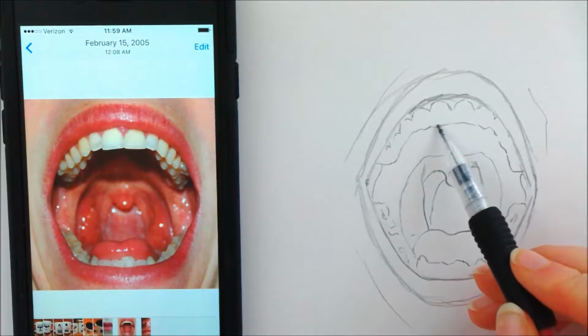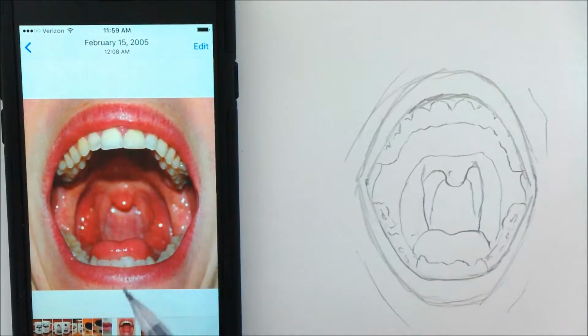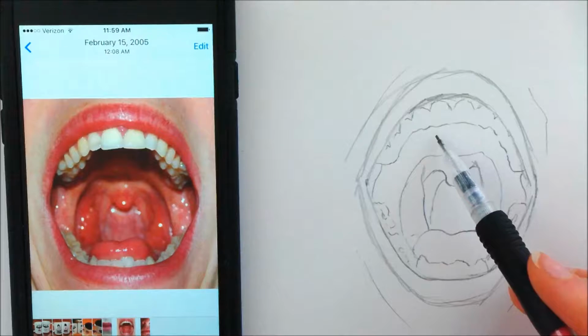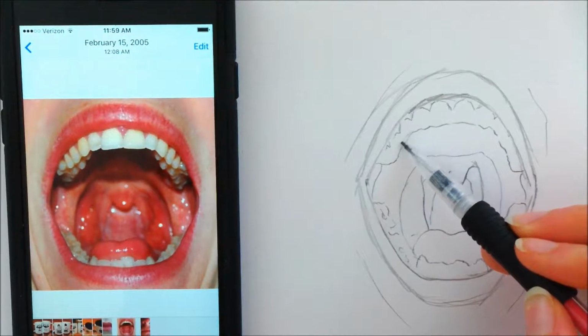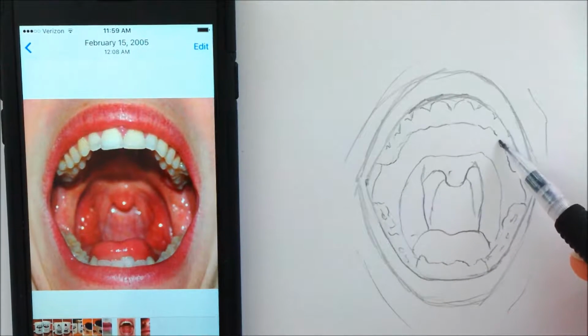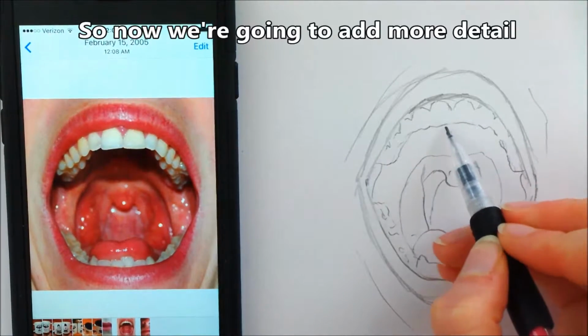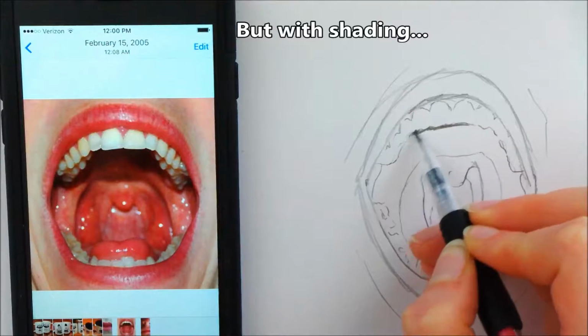I basically just did simple outlines of everything. I just tried to simplify it. Because if you go too much into detail in mouths, without letting the shading do the detail, if you do too much detail in lines, it can make it look really creepy. So now we're going to add more detail, but with shading.